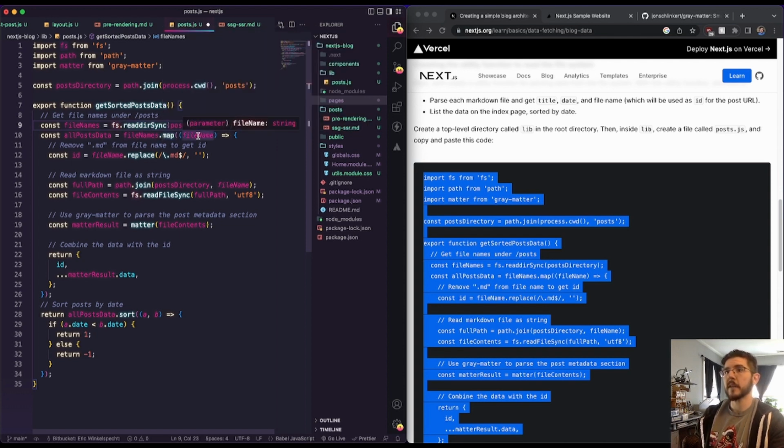For each file name, we're removing the .md from the file name to get the ID. So all this is doing is declaring a variable: const id is, for each file name, just replace the .md at the end with nothing. So if we're looking at our posts, the ID would just be ssg-ssr, and that is stored in this id variable.